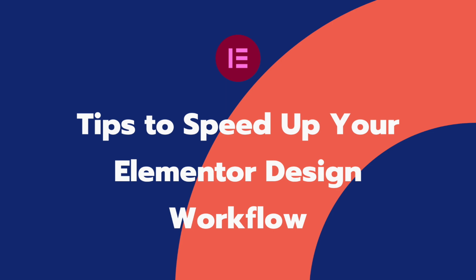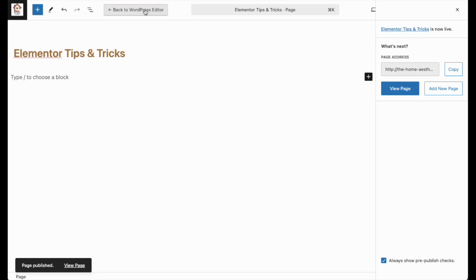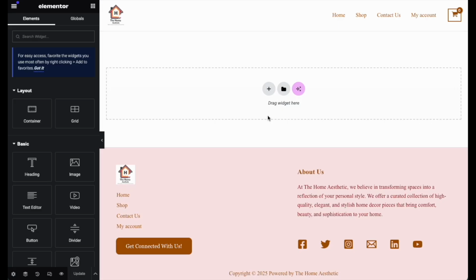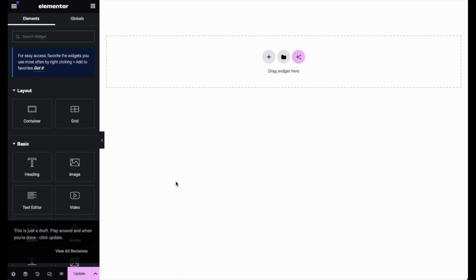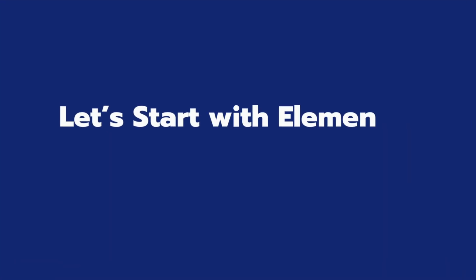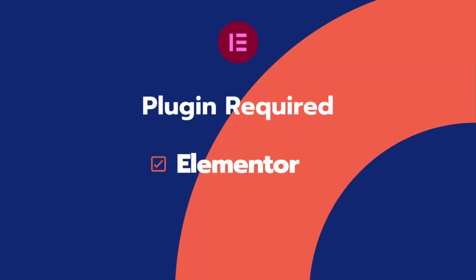Let me ask you one thing, do you spend too much time adjusting designs, looking for the right settings, or repeating the same tasks in Elementor? Well, you're not alone. Many designers struggle with this, but don't worry. Today, we've got some awesome tips and tricks to speed up your Elementor design process, so let's get started. Before we start, make sure to have the Elementor plugin installed and activated in your setup.